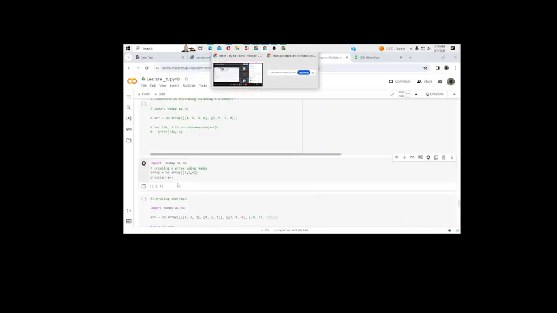Just using three lines of code, you will have created a numpy array. You first import numpy as np, and then you have that variable. You can name it whatever name you want.